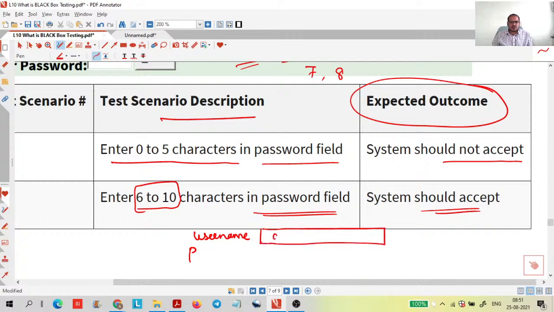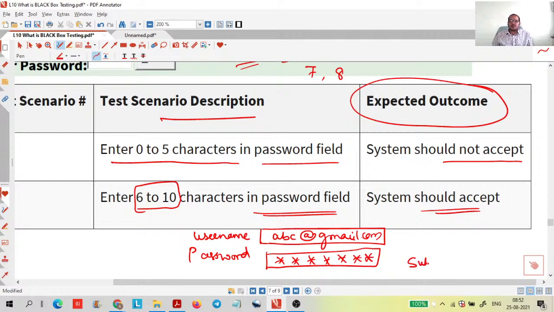Suppose here the username, I have provided some username like bbc@gmail.com. Then in the password field, 1, 2, 3, 4, 5, 6, 7. Once we click on the submit button, it should accept, because how many characters are there? 7. So in this way we need to write the test cases.